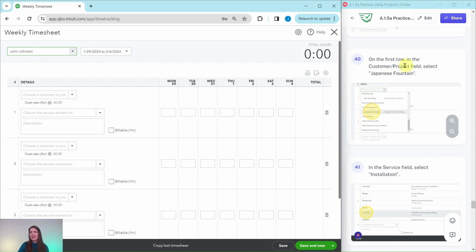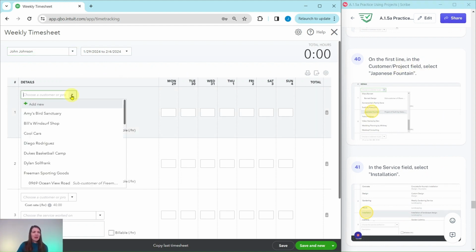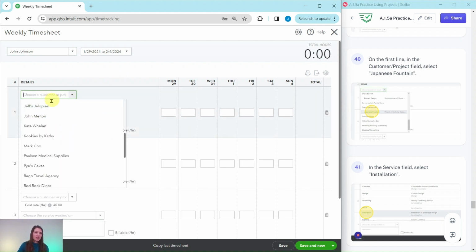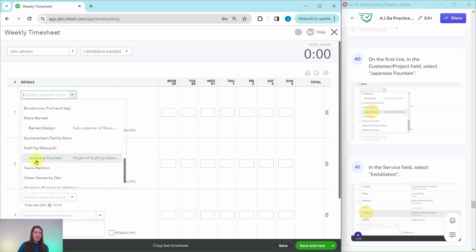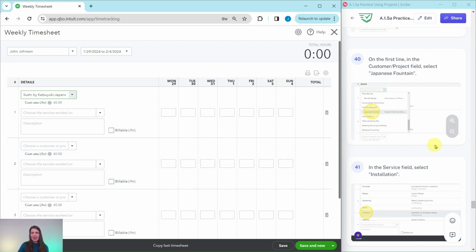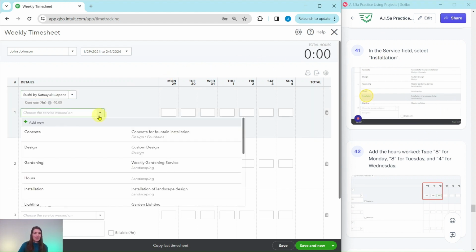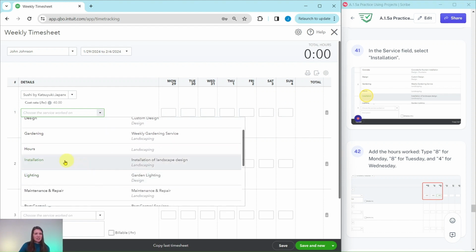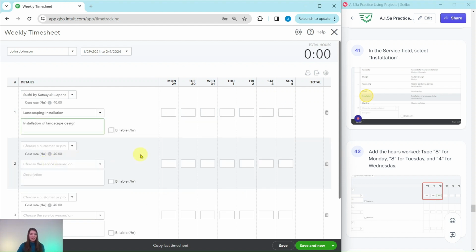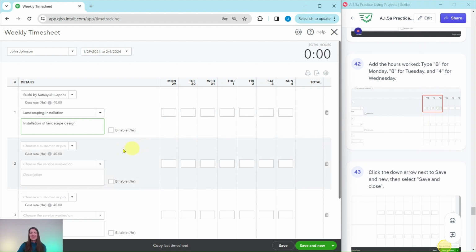On the first line in the customer project field, we need to select Japanese fountain. So click that down arrow and then you can scroll down or you could type in there if you want to find Japanese fountain. Go ahead and click on that. In the service field, remember he did installation, so we want to click on installation. Click that down arrow. It's not too far down. You can see installation. Go ahead and click on that. Once again, this is not billable, so do not click on that. We are simply going to add the hours that he worked.